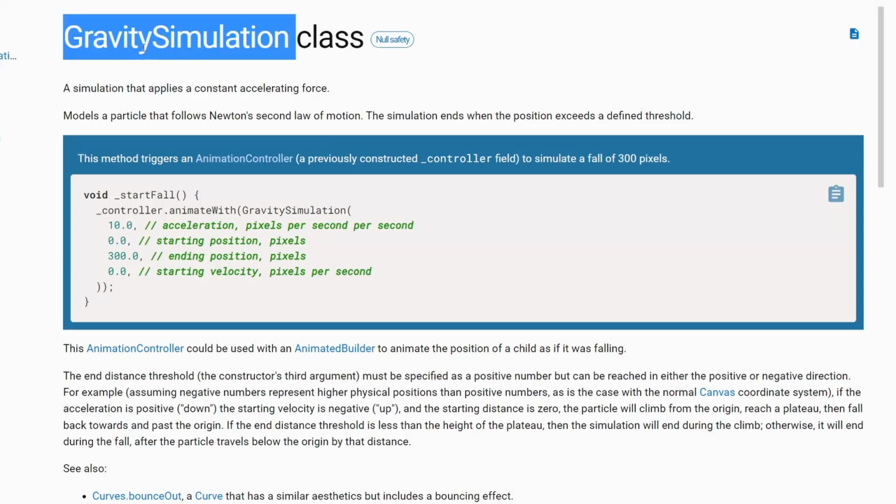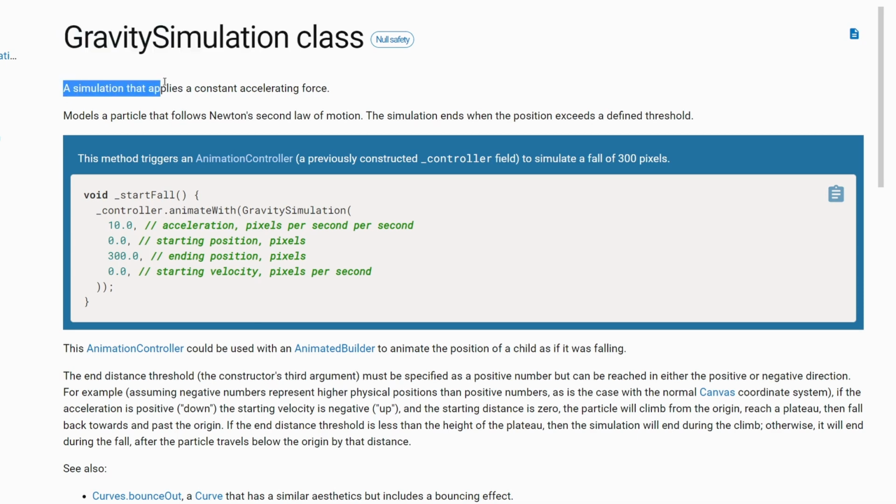Today let's talk about gravity simulation in Flutter. What is a gravity simulation? I think the name says for itself, it's a simulation of gravity. A simulation that applies a constant acceleration force. Models a particle that follows Newton's second law of motion.